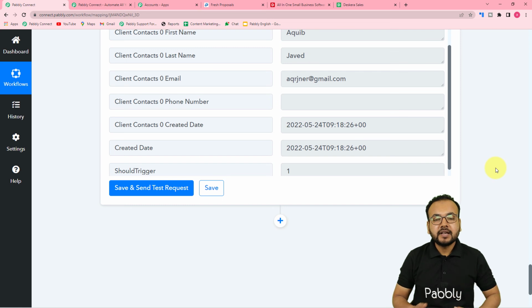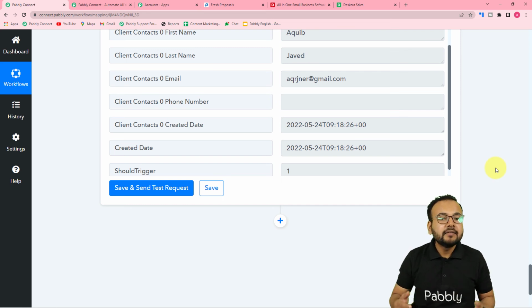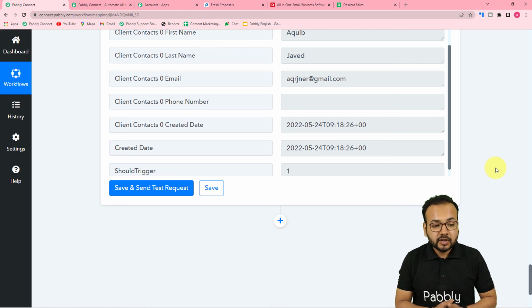After that, as and when you add a contact in your Descara CRM, a client will be added in Fresh Proposals automatically. And guys, the best part is you can use the same workflow that I have created, because I'm going to paste the link of this same workflow in the description so that you can clone it in your own free Pabbly Connect account and start using this automation instantly.